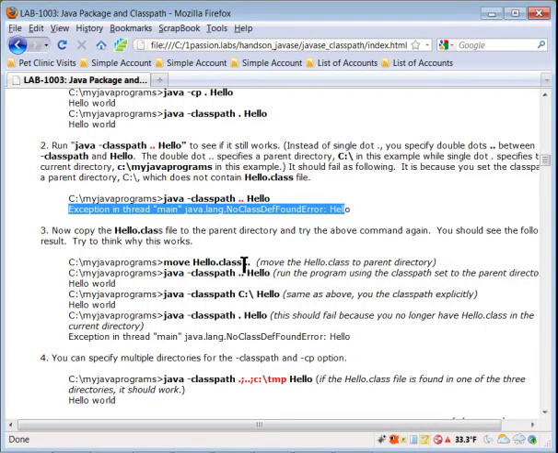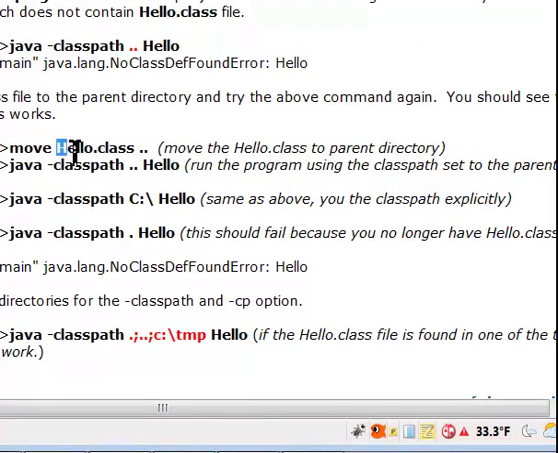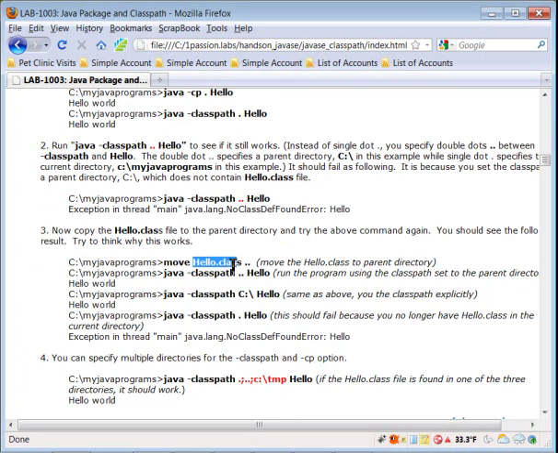Now we are going to move that hello class file into the parent directory, meaning we are going to move it into c:/. So we don't have the hello class file under this directory anymore. We have it in the root, because root is the parent directory. Now let's run the application again. If you say java -classpath dot hello, it should work because it finds the hello class file in this directory.